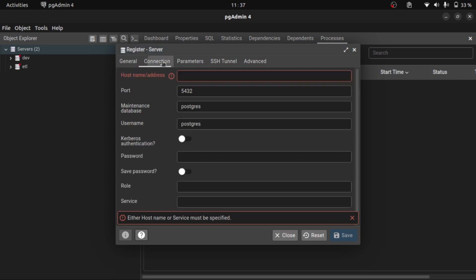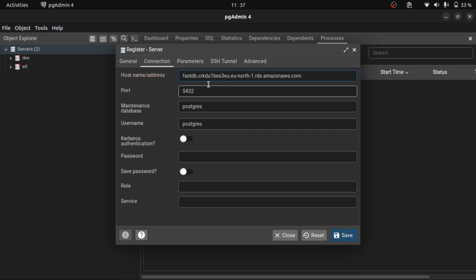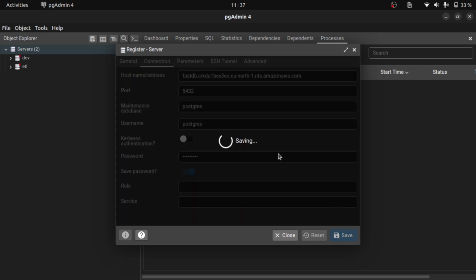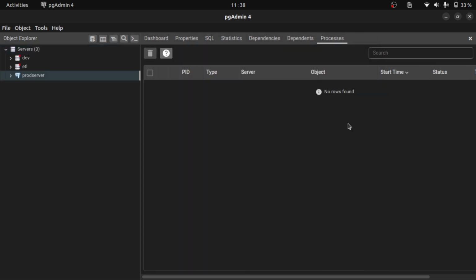Then I'll need to go into my connection. I'll need to specify my host, which is what we have here. The maintenance database name is Postgres. The username is Postgres, and the password is admin1234. I'm going to save the password, and then I'm going to save this. If this eventually connects, that means our database is working and it's giving us access.